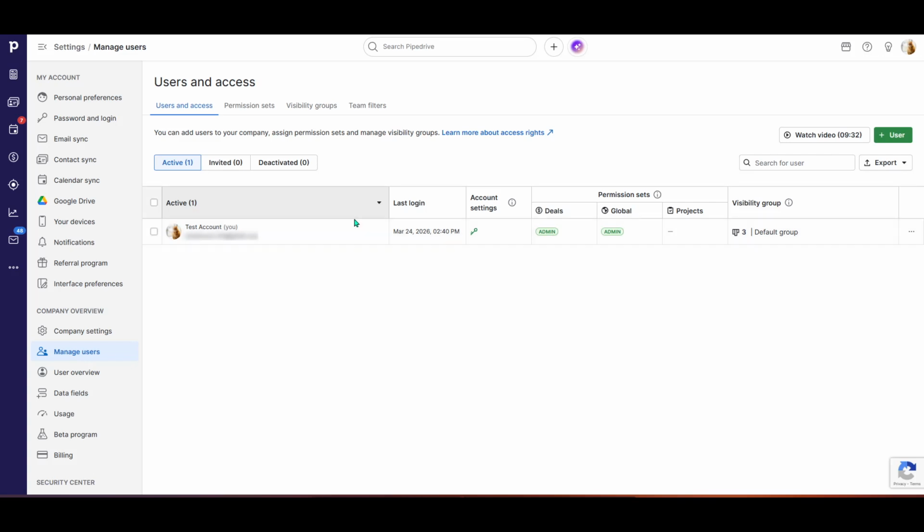To recap, click your profile icon in the top right, select Manage Users, then hit Add User at the top right and enter their email addresses. Pipedrive sends the invitations automatically, and your teammates join by connecting an existing account or creating one if they're new. That's all you need to add users to Pipedrive quickly and confidently.